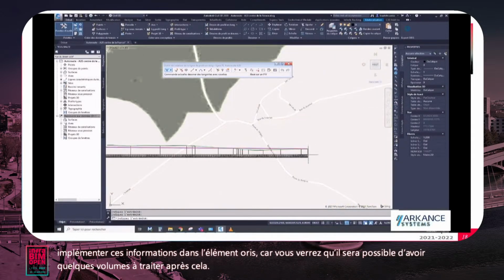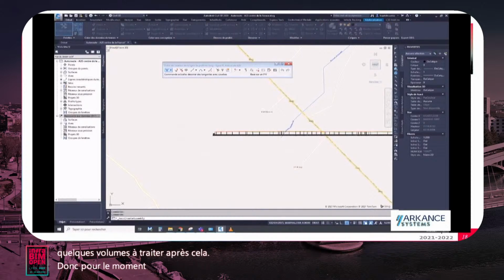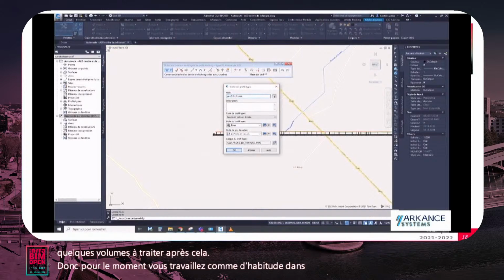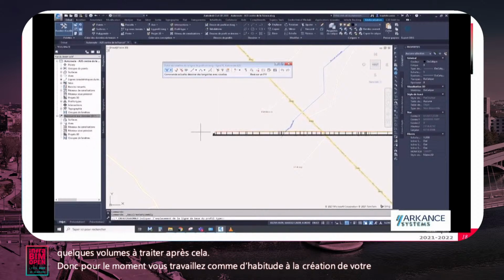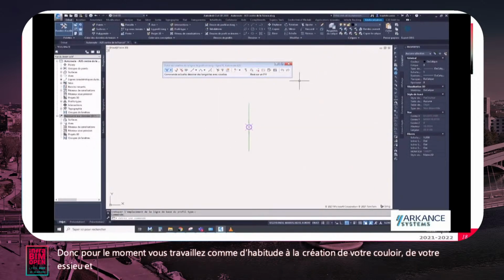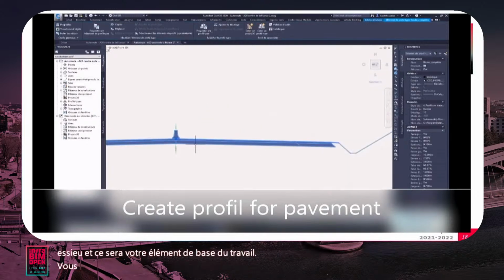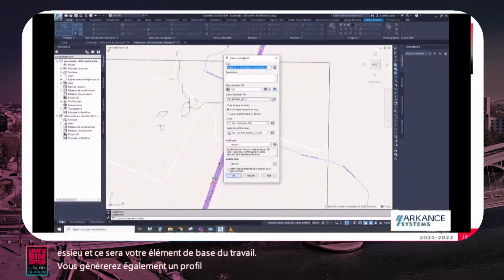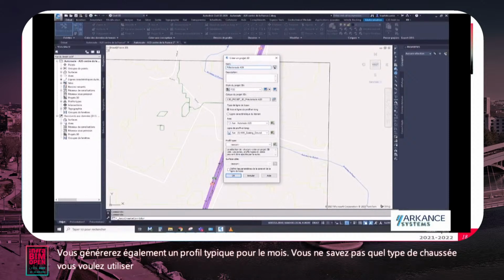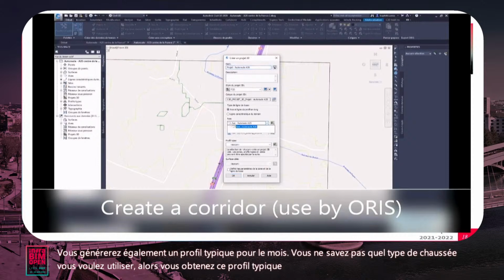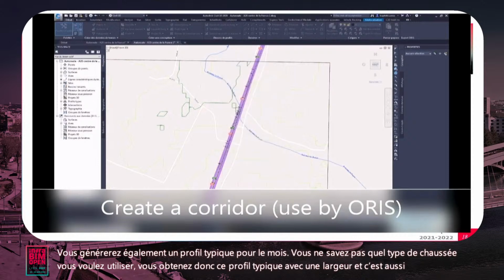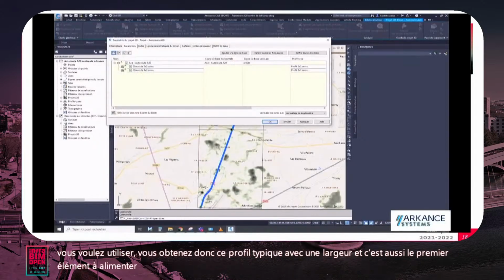So for the moment, you work as usual in creation of your corridor, your axle, and this will be your basic element of work. You will also generate a typical profile. For the moment, you don't know what kind of pavement you want to use, so you get this typical profile with a width, and this is also the first element to feed the rest of the workflow.